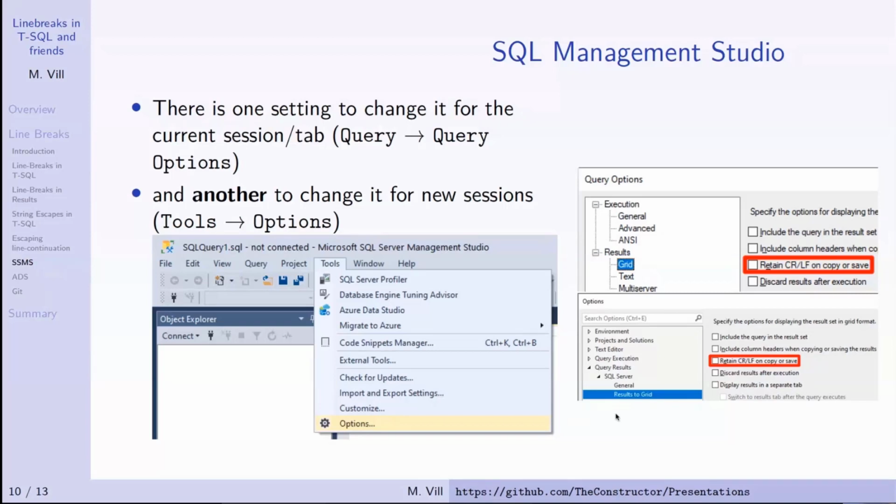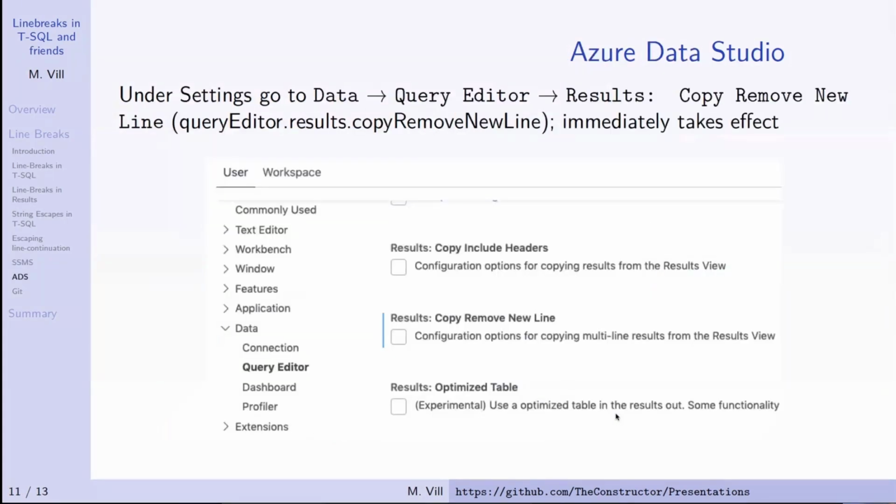Nice. So next thing, then we're having Azure Data Studio now. So does this behave the same? It did get a bit better. So there is a single setting, and it's when you're going to settings, I think it's file and then settings. You can navigate to data, query editor, scroll a bit down, and then you have results, copy, remove, new line. I think it should read remove new line on copy, but well, I think they named it this quirky way, so you will find it like that. And you can uncheck this box.